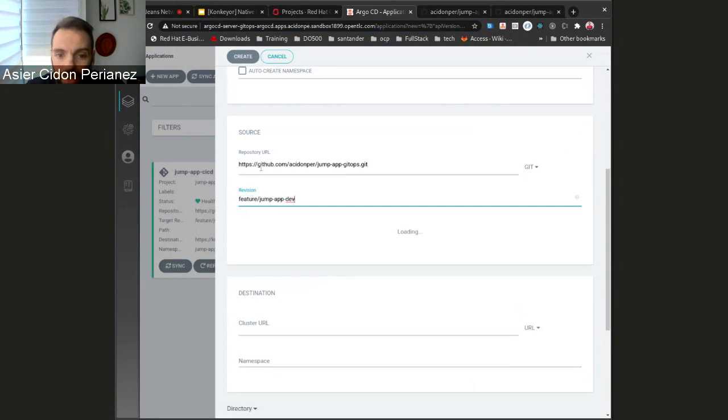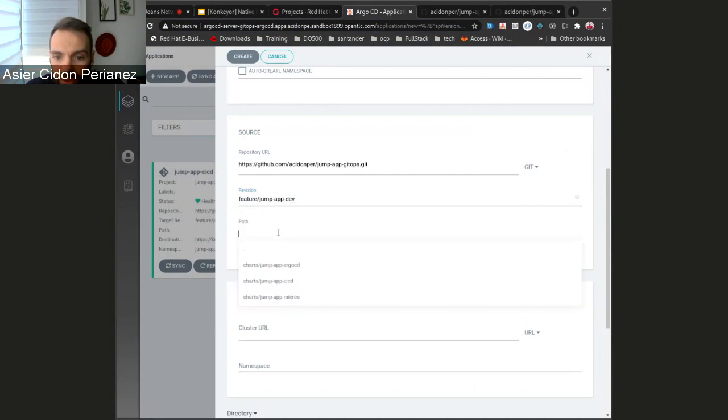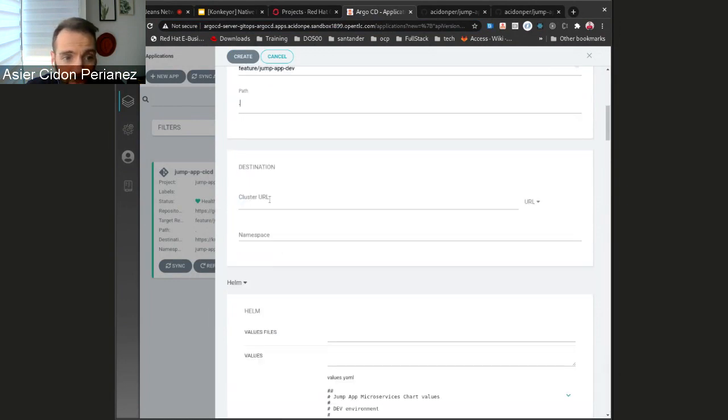Well, when you put here the URL and the revision, Argo CD automatically downloads the code, okay? In this case, you are able to select a specific chart, but right now I'm using the root path. And finally, we need to define the cluster URL. This is the cluster where you want to deploy this application. In this case, it is the Kubernetes default service, that is the local cluster. And then you need to put the namespace.